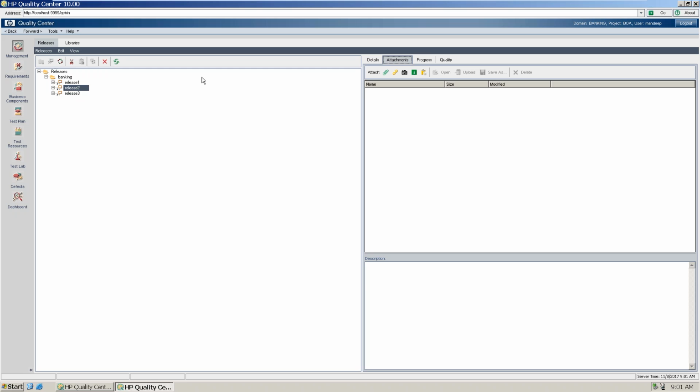Now, next one is what? See here. Now you can go for release 3. When release 3 is going to start, only after completion of release 1 will your release 2 start.